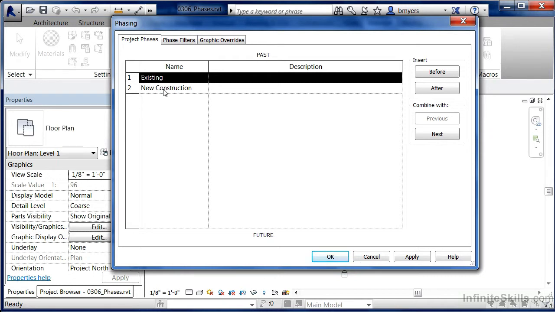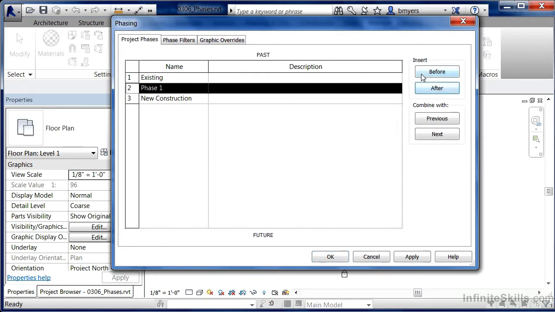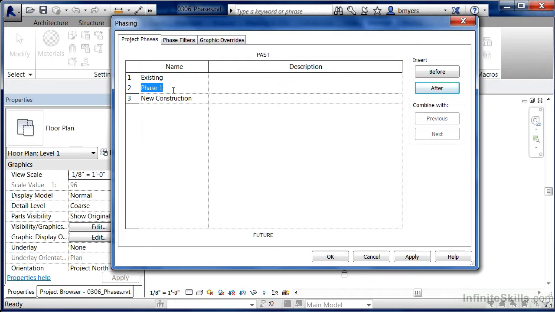Well, I'd like to be able to add a demolition phase between these two phases. To do that, come over here underneath Insert and select on After. What that did is it inserted after the first phase another phase. If you click where it has phase 1, type in the word demo. So this is going to be our demolition phase.